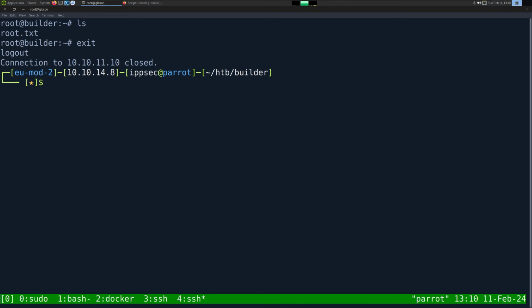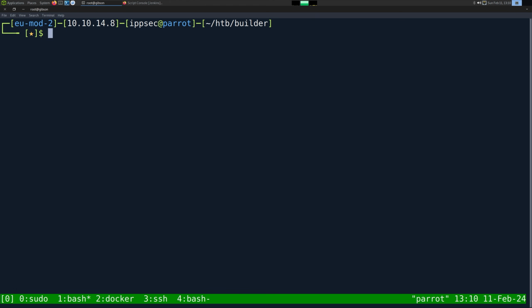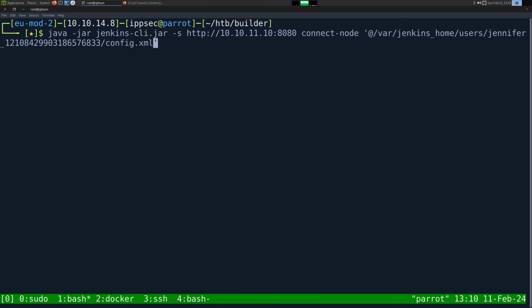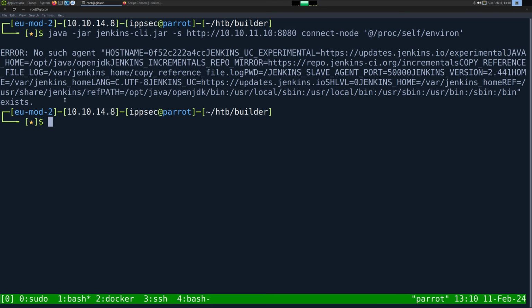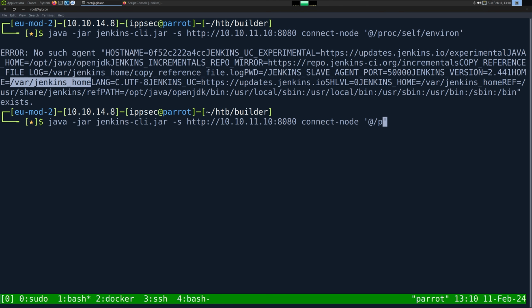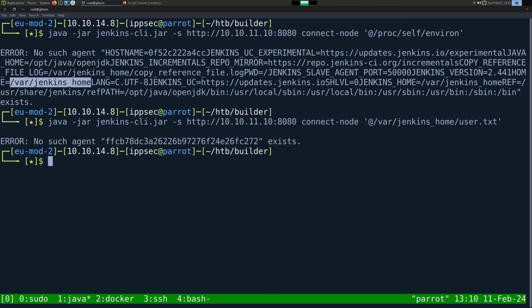I forgot one thing early on in this box. If I was trying to go for bloods or things like that, as soon as I saw the proc self environ when I had this file read, I would have targeted user.txt here. So if I went to var jenkins_home, so we can copy that. Maybe we can say user.txt, and we get the flag there for user.